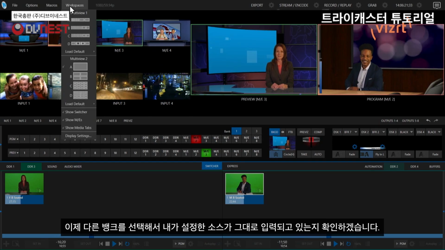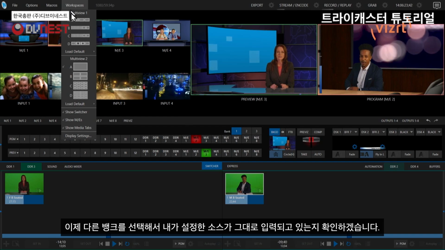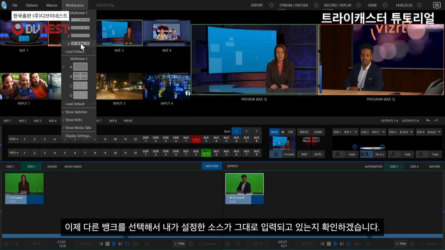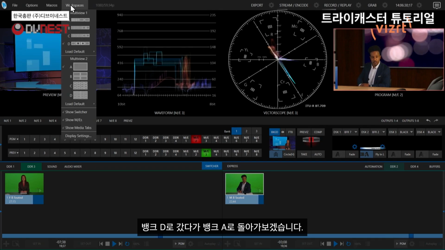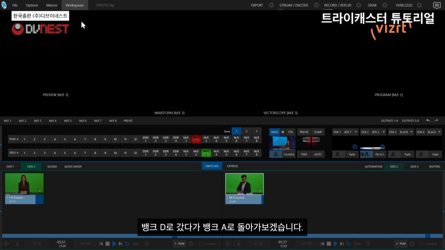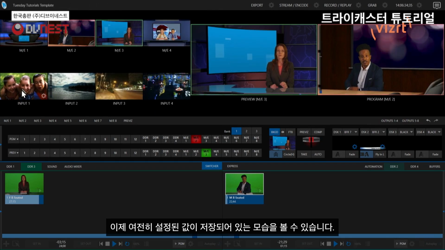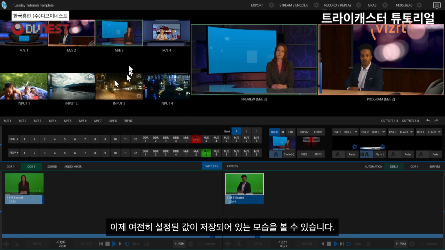So if I go over to Workspaces now and select something else, let's say I want to go over to my scopes, make sure things are balanced correctly, go over here, cool, there's my layout. And now if I go back to Workspaces and select A, that layout is still saved like this, okay?